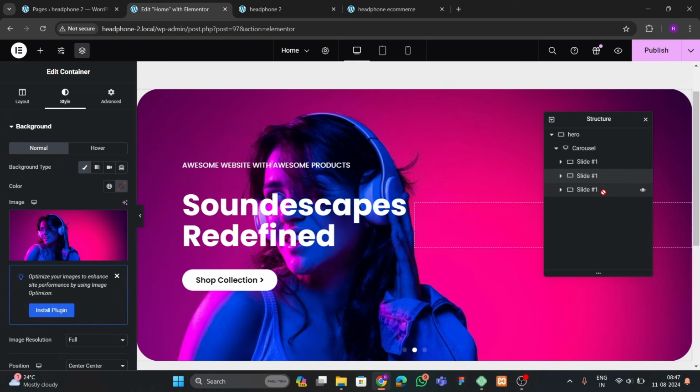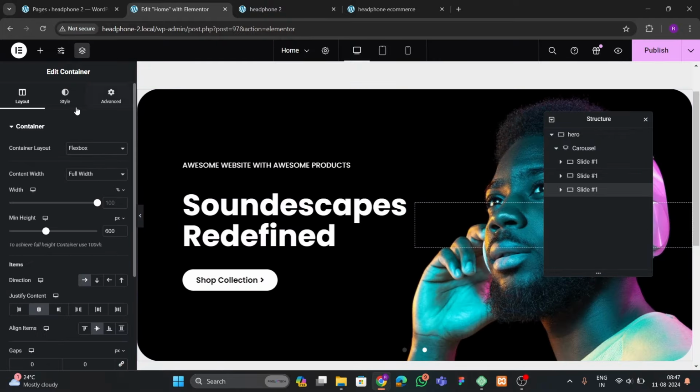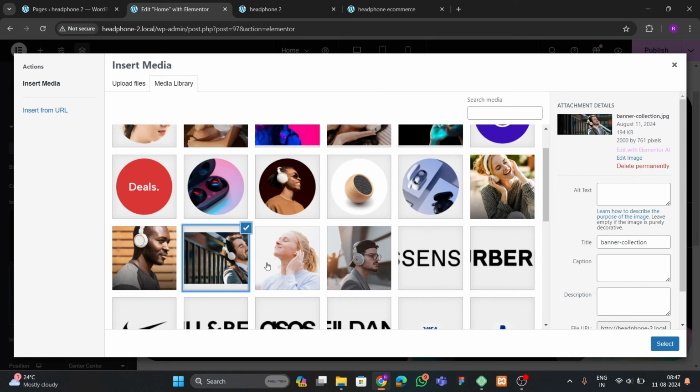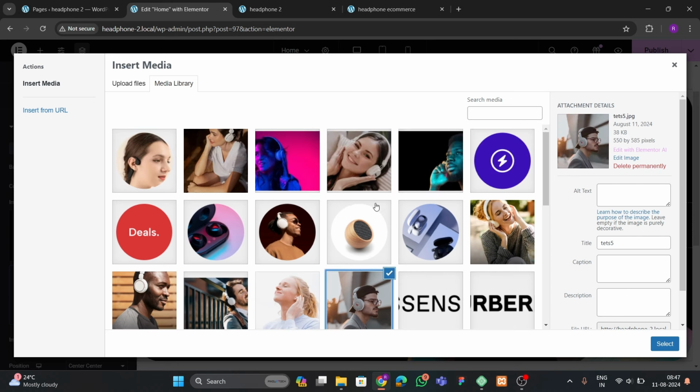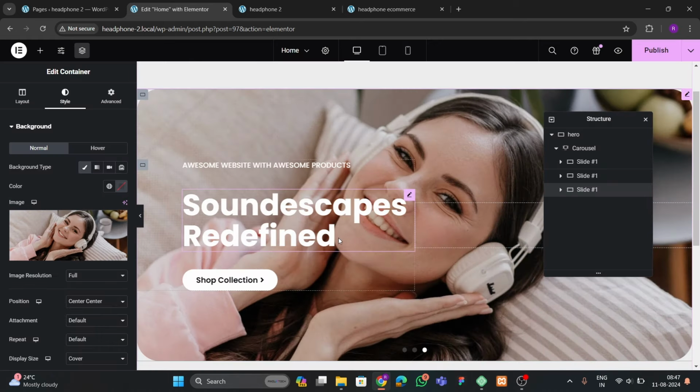Now you can see that. So let's go to the last slider here, and here we have to again go to this container, and from here let's choose a different image. So let's choose an image here. Okay, so this is the image. Okay, so you can see that.